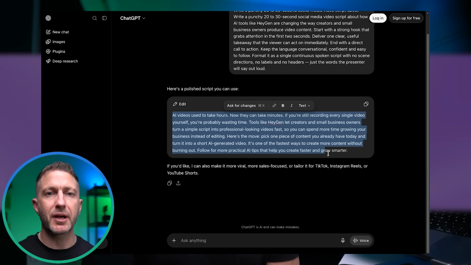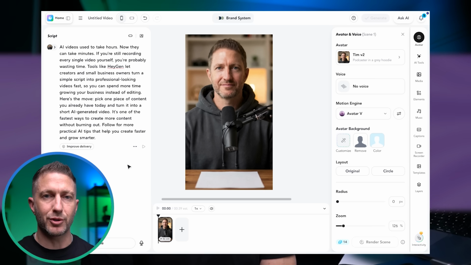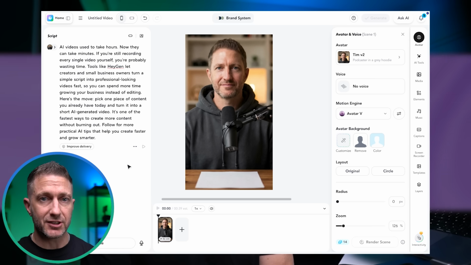Copy the finished script, paste it directly into HeyGen, and quickly read through it to correct any awkward wording before you move on. Small fixes at this stage save you from regenerating later, saving you valuable credits.